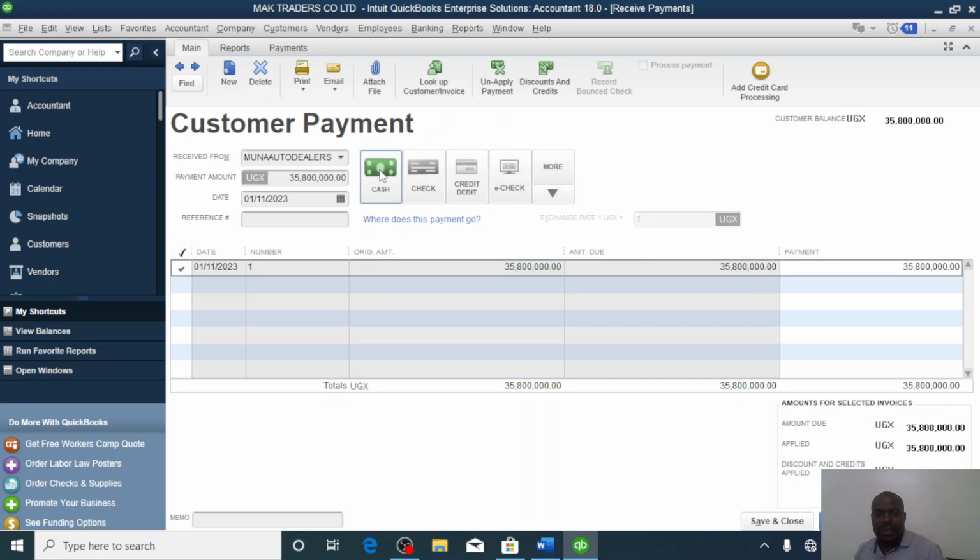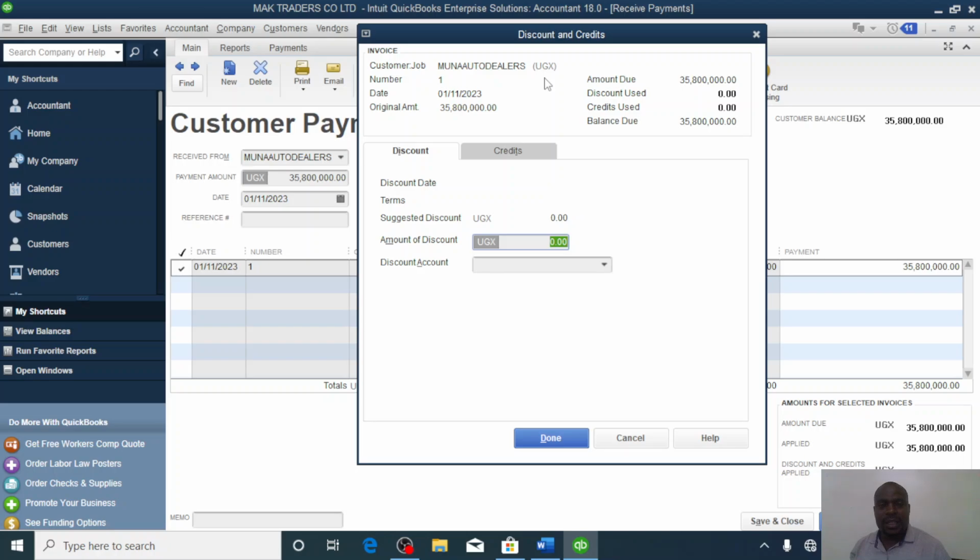Then by cash, our Mona here has a discount and credit, so we shall come here and we say we discount his account at 2%. Then we shall come here and say amount given here, it was 5.8 million. So at 8.8 million.